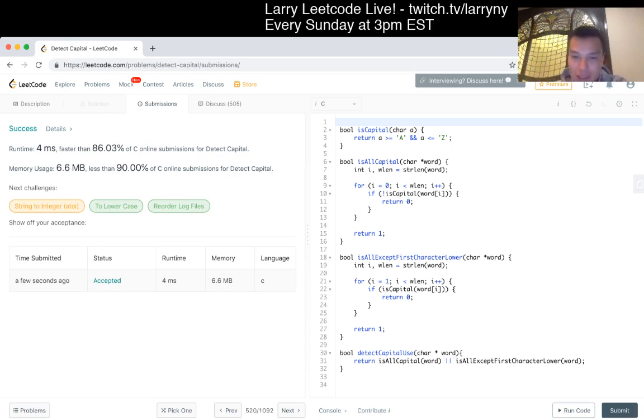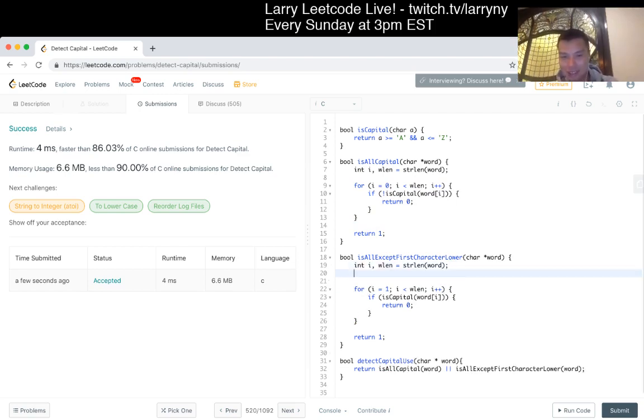I think there definitely is some cleanup possible. This is very similar code, so you can maybe keep state as you go forward through the for loop. Maybe I would have another variable like is all capital, a boolean if you want, or is all except for the first, something like that, and then just go for it inside the for loop.